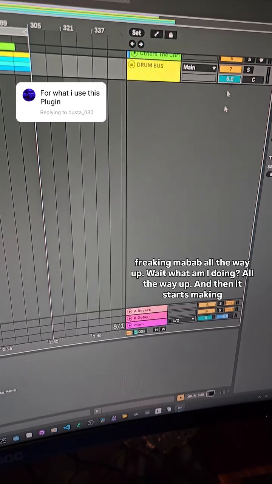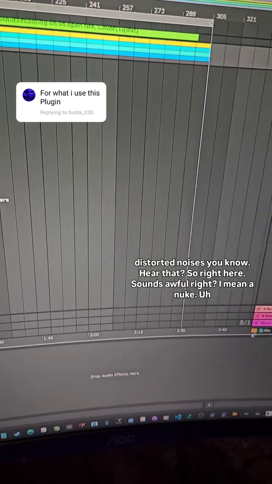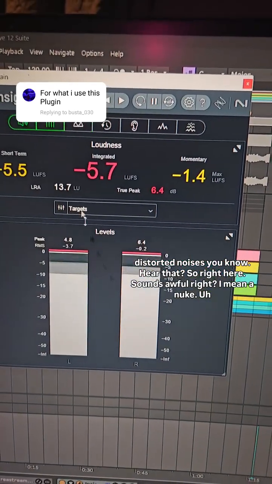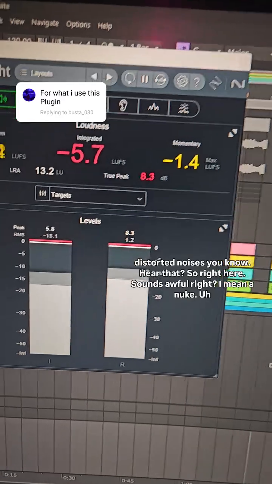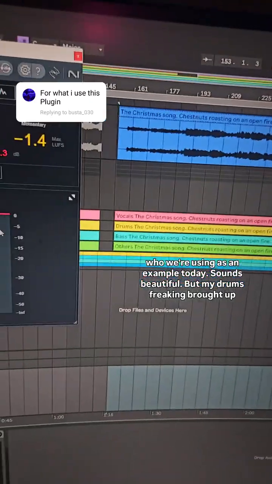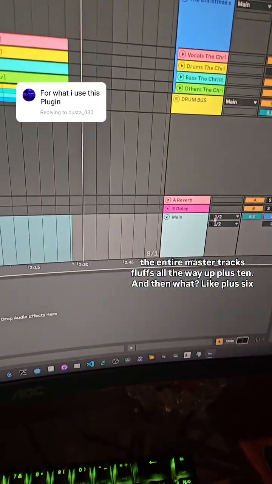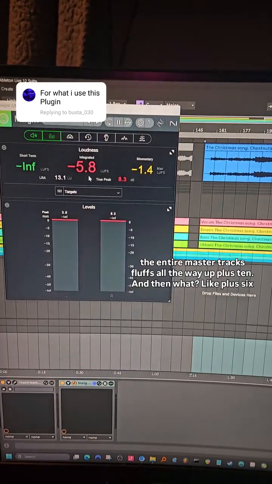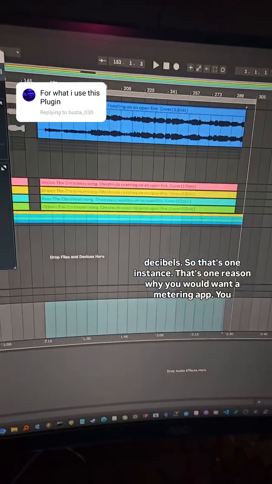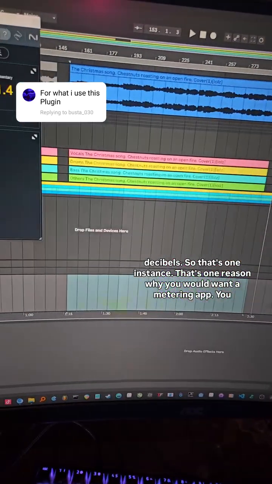Wait, what am I doing? All the way up. And then it starts making distorted noises. Hear that? So right here, sounds awful, right? I mean, Anouk, who we're using as an example today, sounds beautiful. But my drums brought the entire master track's LUFs all the way up to +10, and then +6 decibels. So that's one reason why you would want a metering app.